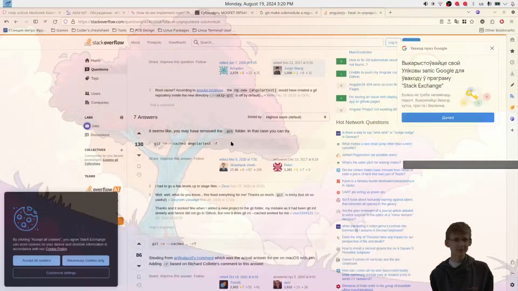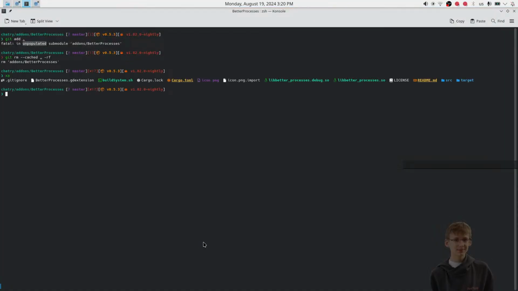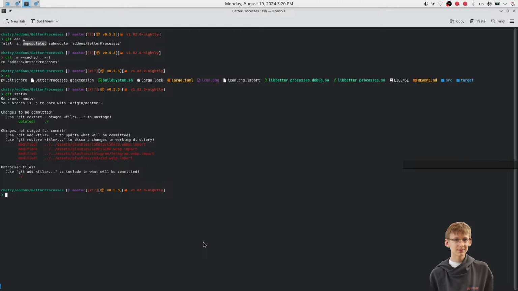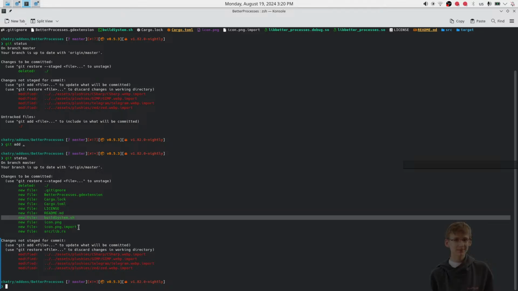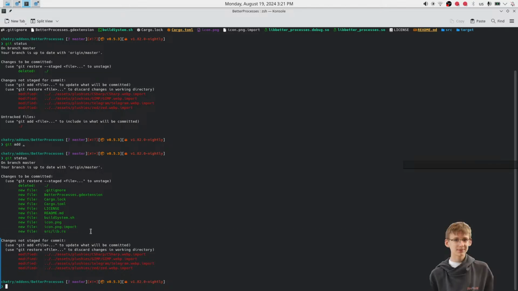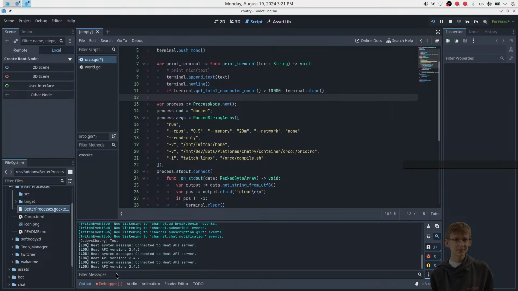Remove cached. I guess I need this. Sure, it is still intact, right? Git status. Deleted. What? Okay, if I add this, status. Okay, now we add gitignore, the extension, cargo file, slides, and then readme, build system, icon, icon import, and the source file. Okay, this is right. Okay, this thing should work.